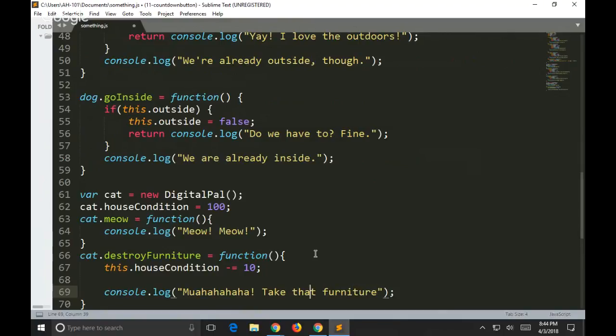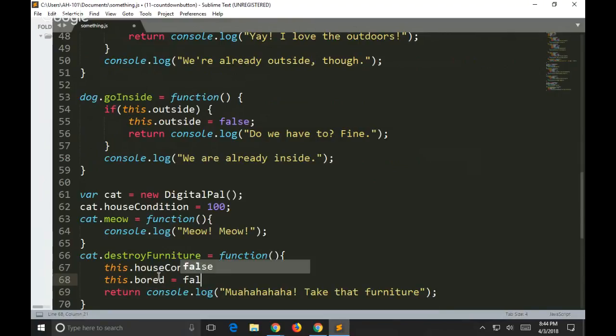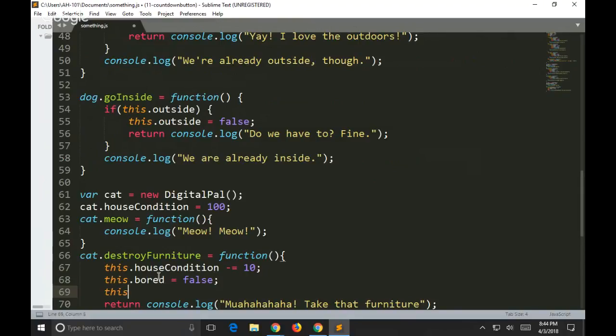Okay, on line 68, an exclamation point. So you have to do 69 return console log because you want to change bored and sleepy. This dot bored, and you have to set it to false. And sleepy has to be set to zero. Isn't that nice? They want to take a nap after this trying.